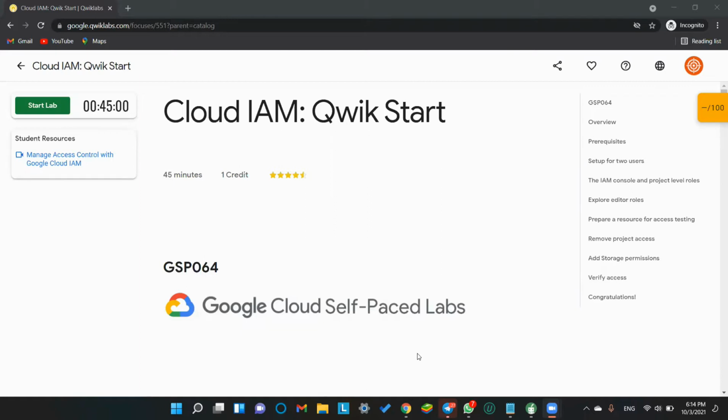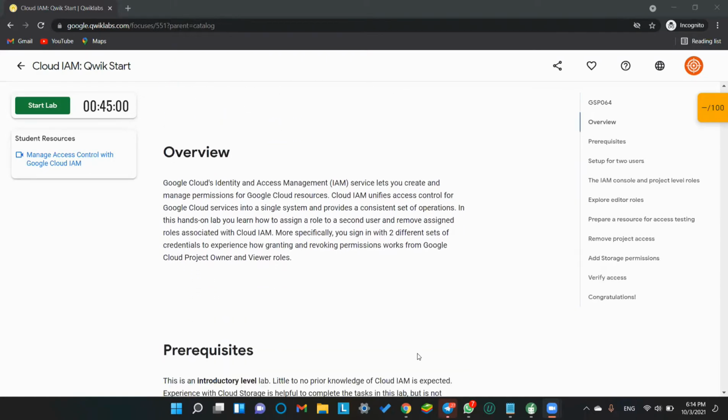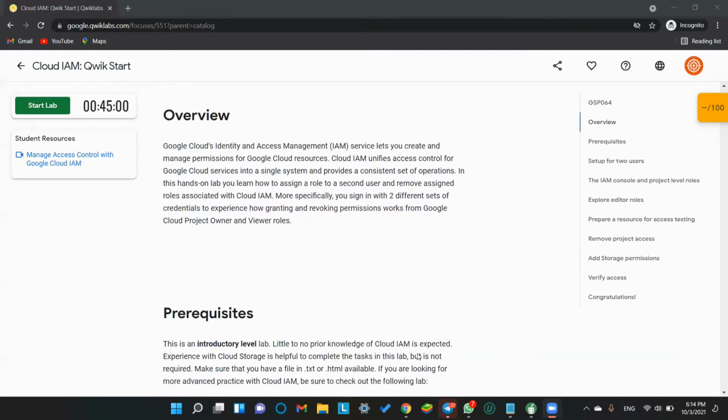As the name goes, this module is Cloud IAM Quick Start. This is also a self-paced lab whose overview is that we have to create an IAM service which will let us create and manage permissions for Google Cloud resources. The task in this module is to assign a role to a second user and remove assigned roles associated with Cloud IAM.